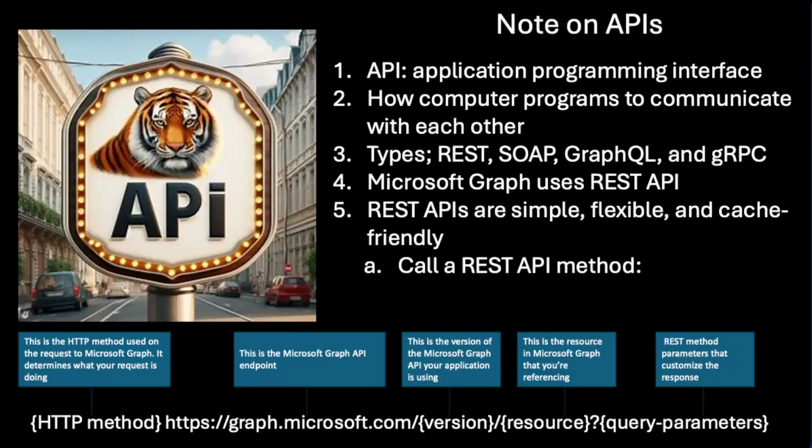The third component is the version. This is the version of the Microsoft Graph API your application is using. And usually when you need to start to troubleshoot something, that's the first place you should look. And then there's the resource in the Microsoft Graph, and this is what you're referencing. And the final component is the method, the REST method parameters that customizes the response. So that's the REST API. To configure the REST API method, use the Graph Explorer.